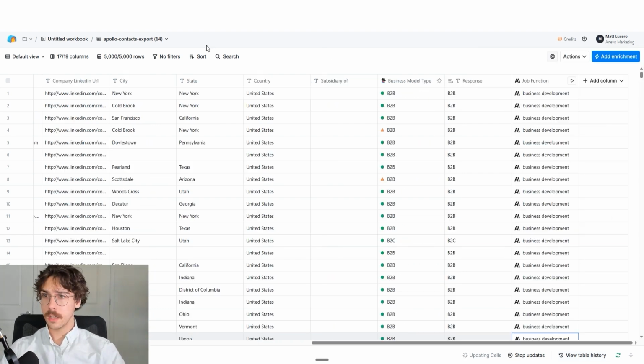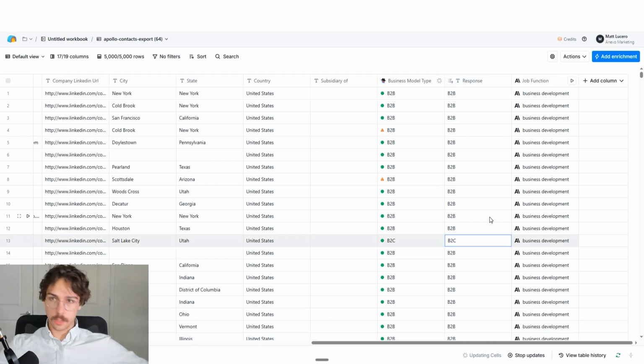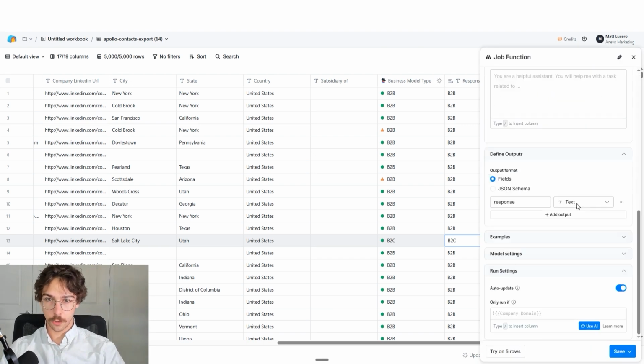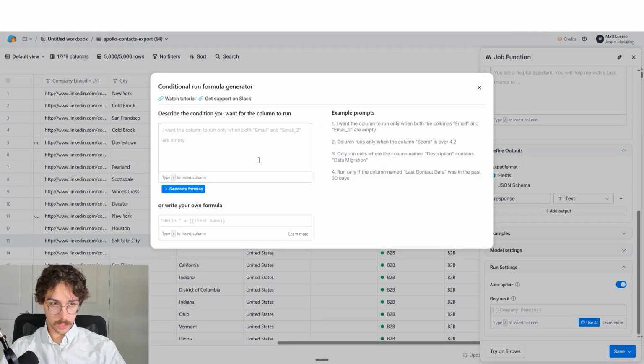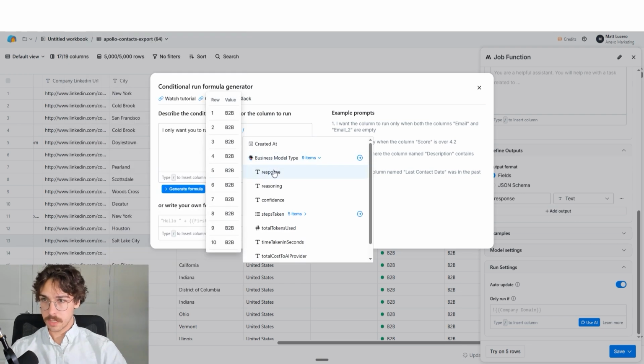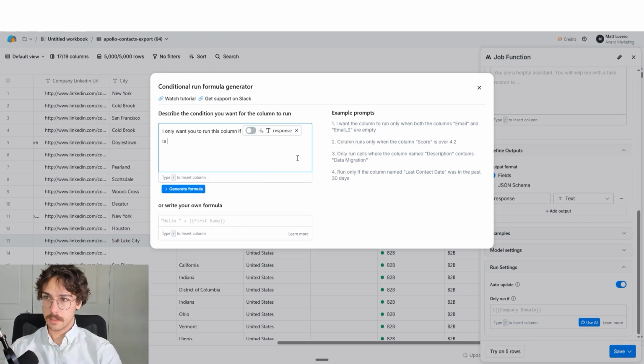So now that's complete. And then one last thing that I'm going to do here, and that I should have done, is not run this for the people that are B2C. Since we don't want to be reaching out to these people, I'm going to set a conditional formula down here. So you can see inside Clay, there's an only run formula, and we can use AI to prompt this saying, I only want you to run this column if business model type response is B2B.